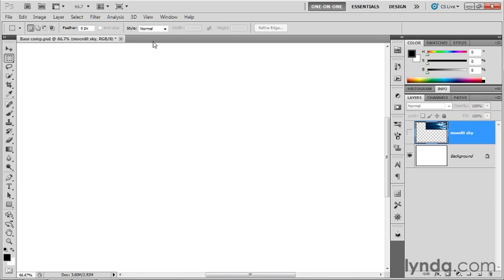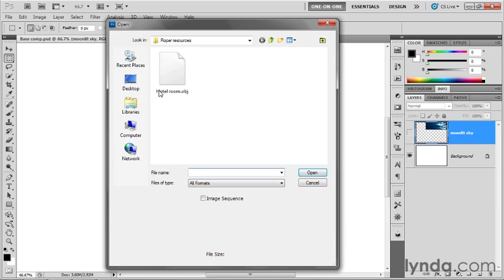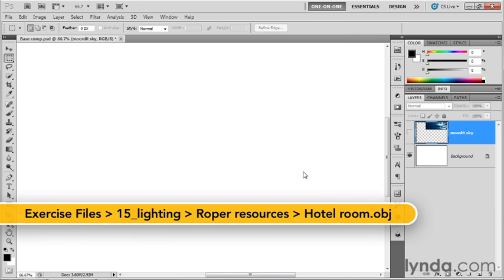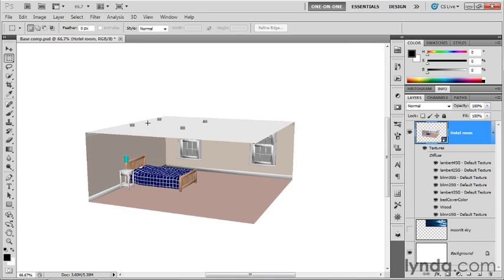And then I'd like you to go up to the 3D menu and choose New Layer from 3D File. Then navigate your way to this subfolder that's inside the 15 lighting folder. It's called Roper Resources. That is these files from Paul Roper. And I want you to select the file that's called hotelroom.obj and then click Open in order to import this 3D scene into Photoshop. Now, it not only contains the scene ultimately rendered out as a single big mesh, but it contains a ton of materials as well that will give us the option to better manipulate the scene over time.